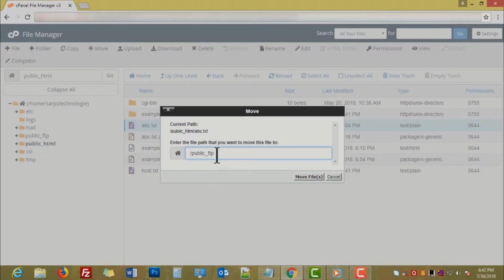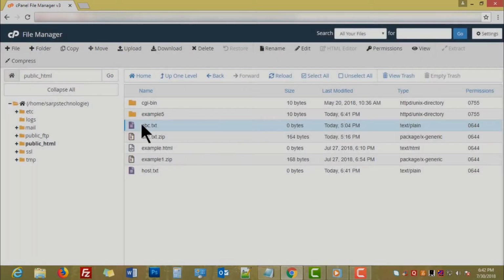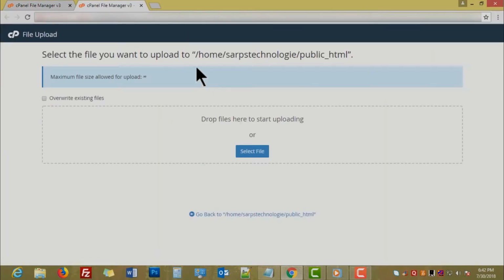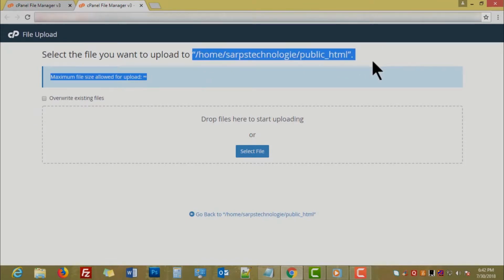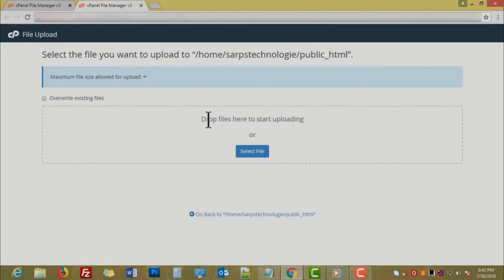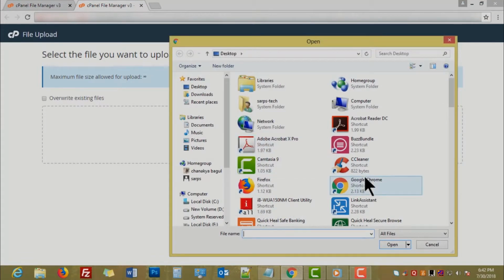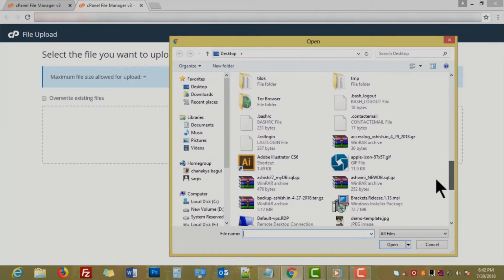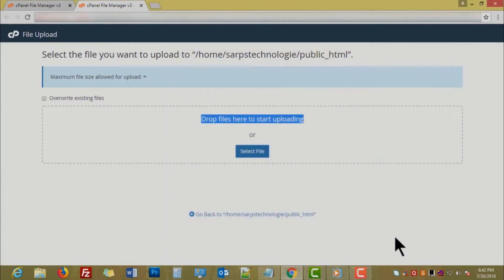Now let's see Upload a File. This tool is used for uploading a file to a given path. In our case, we are trying to upload a file at /home/demo cPanel. You can directly drop the file to start uploading, or you can select a particular file which you want to upload. You will also get an option, Overwrite existing file, for overwriting the existing file.